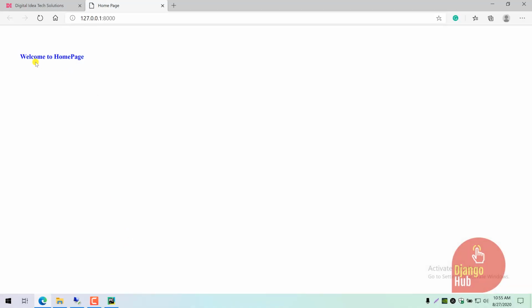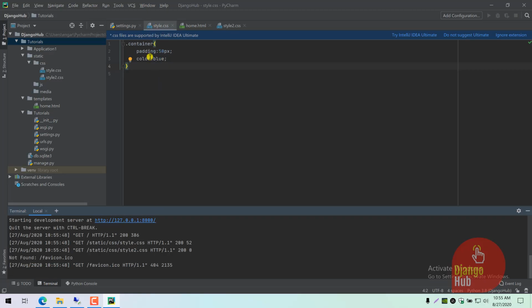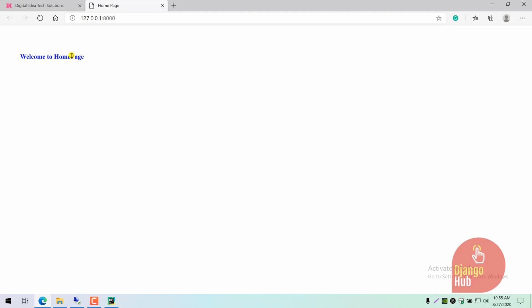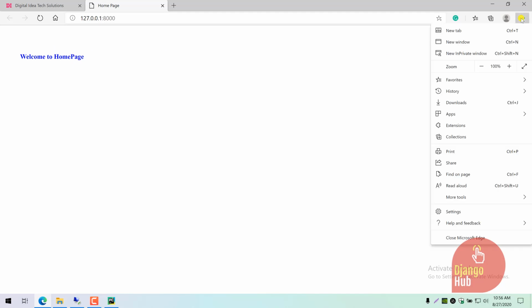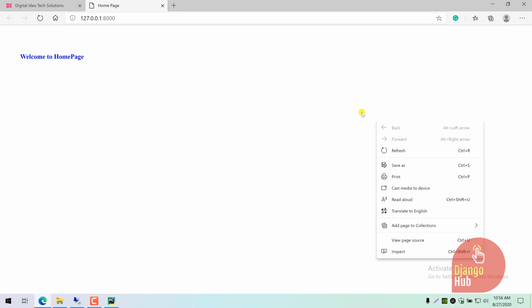Yes, have you seen "welcome to homepage"? What are the properties we gave in the style sheets? Padding 50 and color blue. So both are affected here. So let's check. You can inspect this in Chrome or any latest browser, they all have that feature. How can we inspect? You can right click here, click view page source, or you can click inspect.